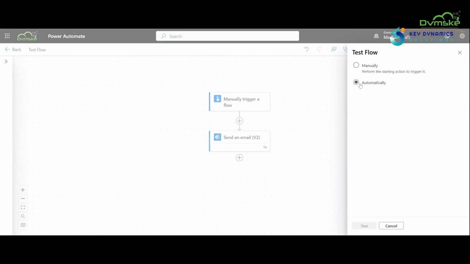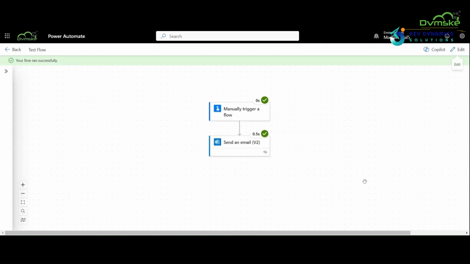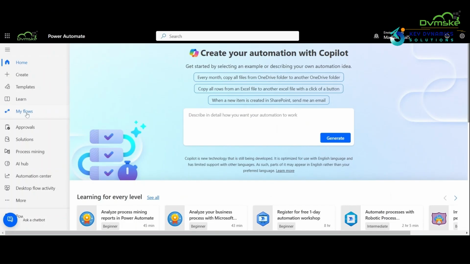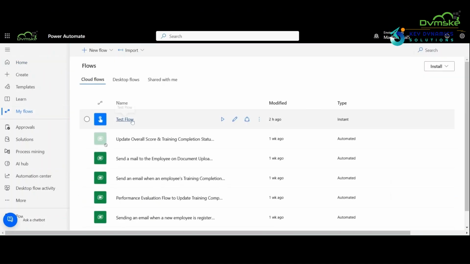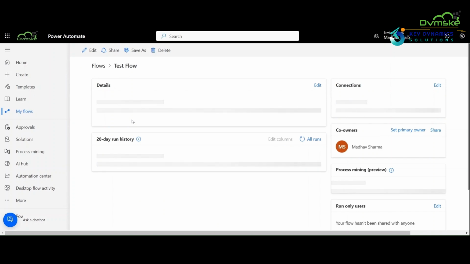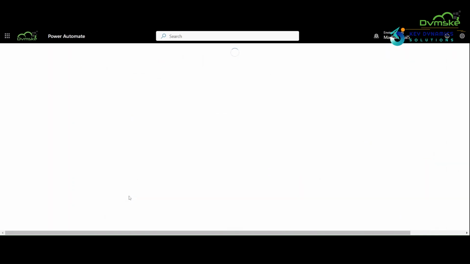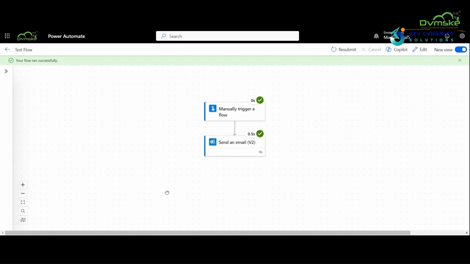Let's test it again automatically using the same trigger. We got this mail. This means we have tested our flow automatically. To check past runs, go to My Flows, select your flow, and view its run history. This helps you track errors and see if everything worked correctly.